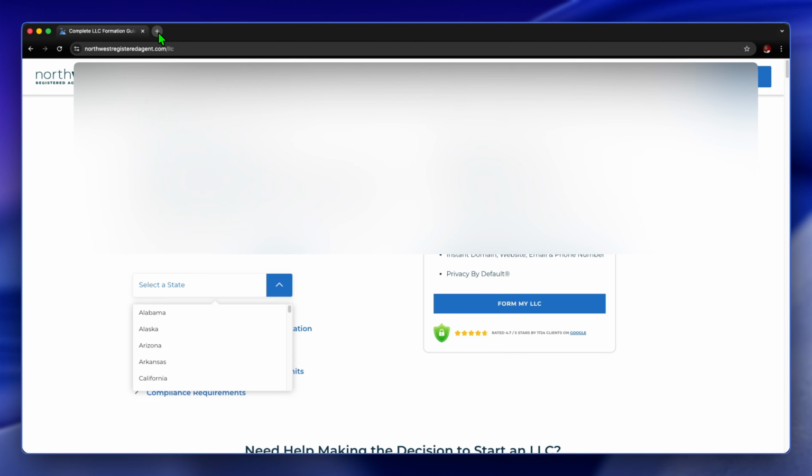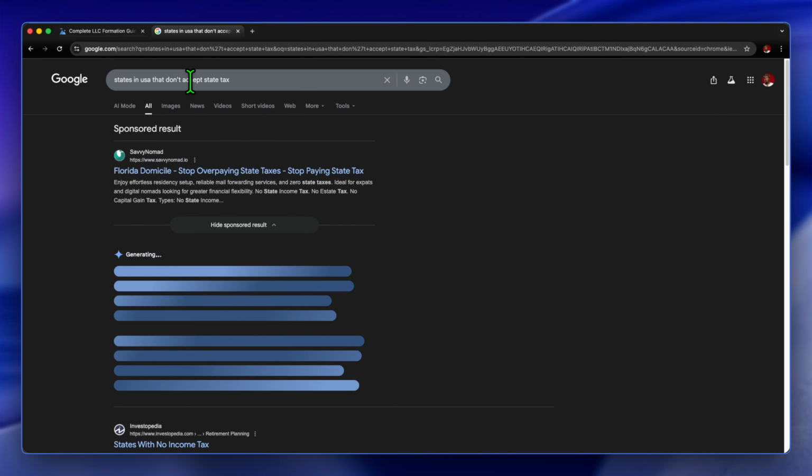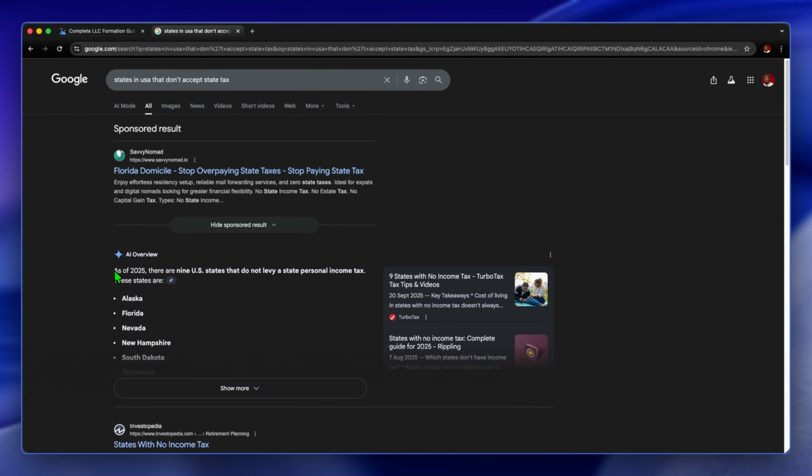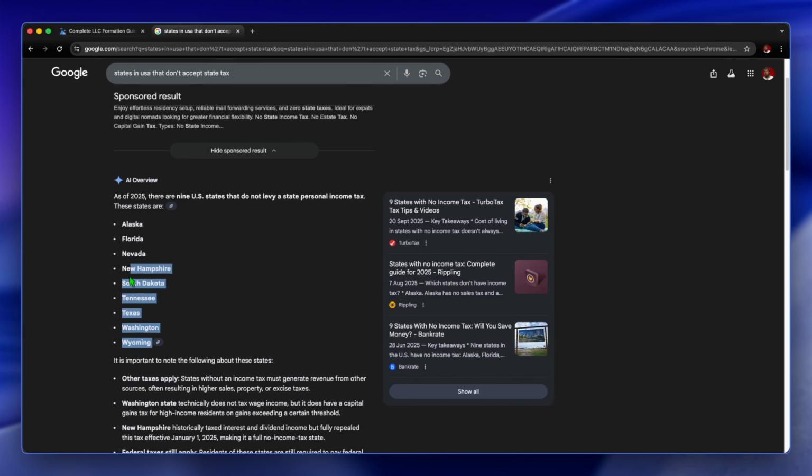The first thing I like to do is create an LLC in a state where I won't be asked to pay a state tax. So you can come to Google and type in states in USA that don't accept state tax, and press enter. Now we're going to wait for the generation. It says as of 2025 there are 9 US states that do not levy a state personal income tax. These states are listed here to choose from. We're going to keep all of these states in mind, and choose one of them.